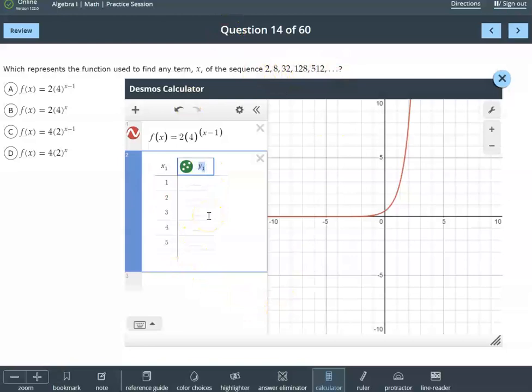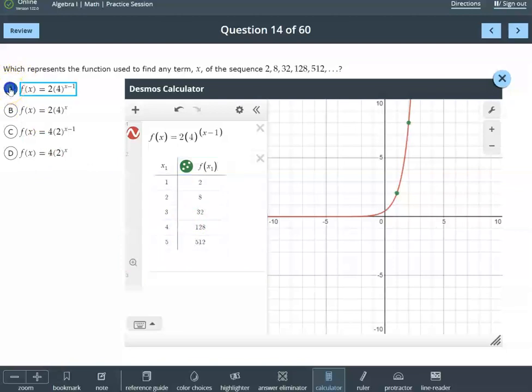Now for y1, we're going to take that out and actually use f of x1. And that will take the numbers 1 through 5 and replace the x in the equation with 1 through 5 and give us our values out. And you will notice that this is actually the correct answer. So the correct answer, the function that represents this sequence, is answer choice A.